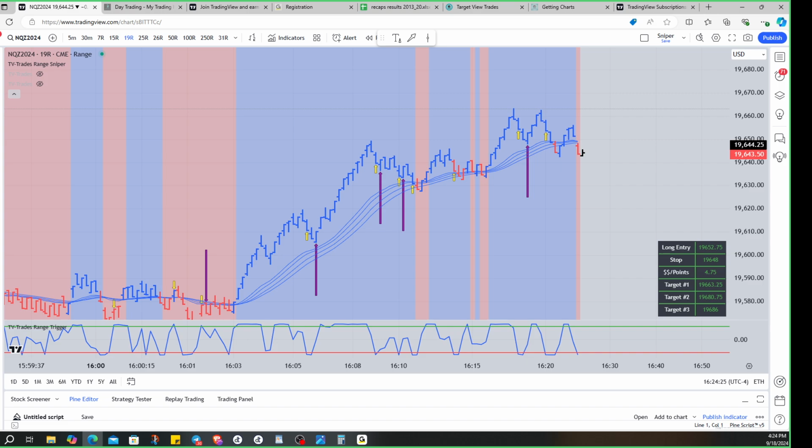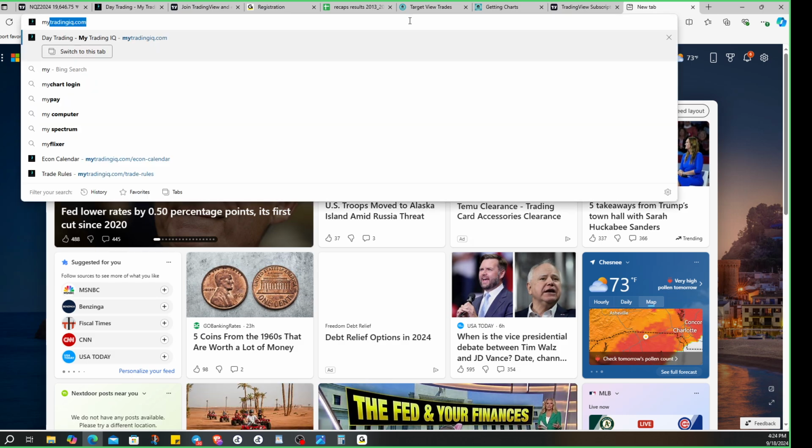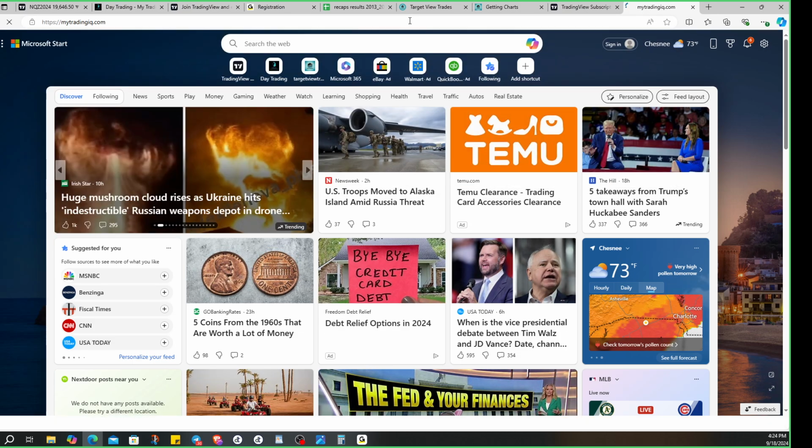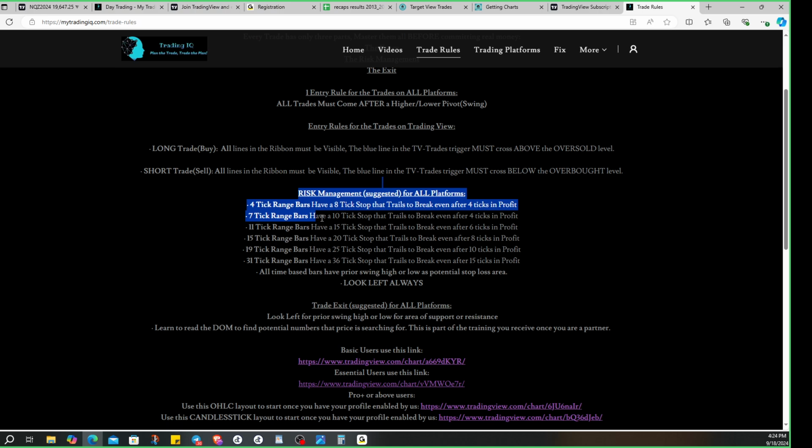Can I write out the target, stops, and break even on the website? I'll go to a website that has it all written out for you. If you go to mytradingiq.com and go here to trade rules, this is it right here.